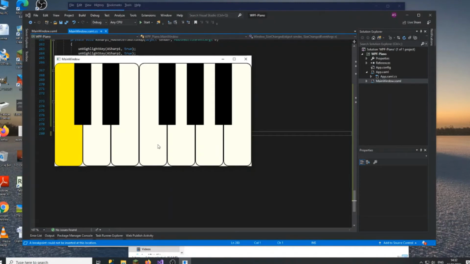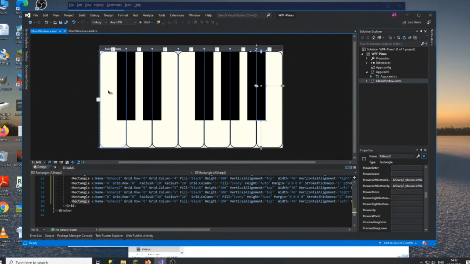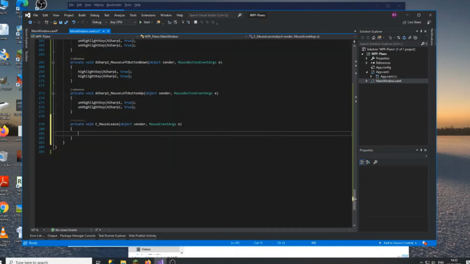Now, if I drag the mouse cursor while keeping the mouse button pressed down, then it's not removing the highlight. So I need to add some more event handling for when the mouse moves out of the rectangle, it should unhighlight. That means when mouse leaves, then I have to unhighlight it. Unhighlight C.